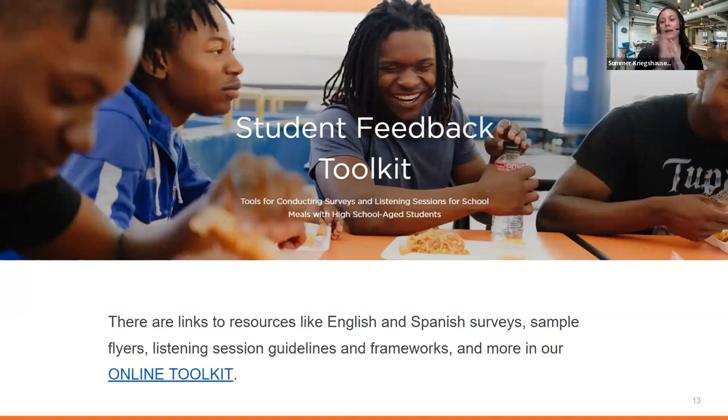And then Kelly McDonough from Share Our Strength said if you don't have a budget for gift cards, consider soliciting donations from local businesses. That's a great idea, Kelly. Thank you for flagging coffee shops, movie theaters, the local community, the local economy. Yes, tap into that. I think a lot of times they are more than willing to help.